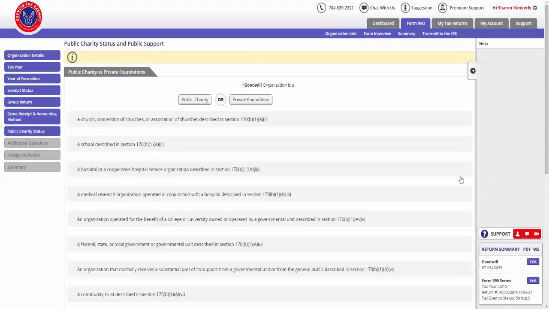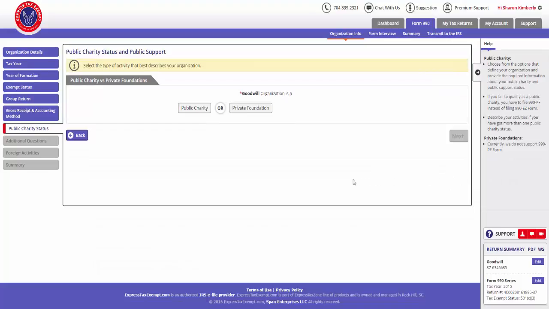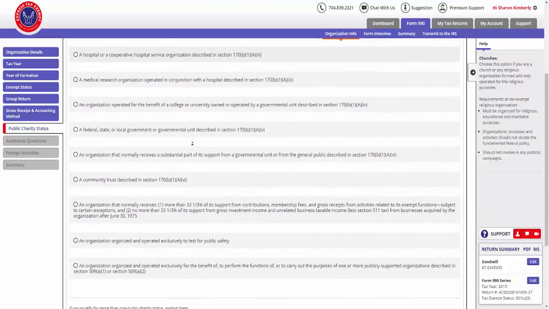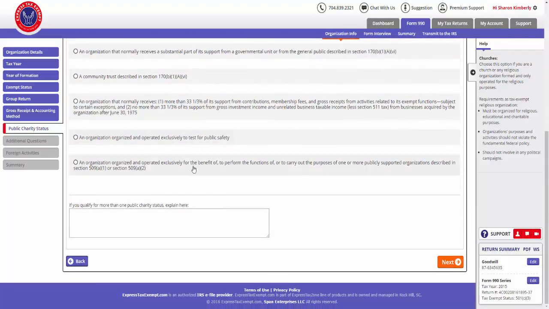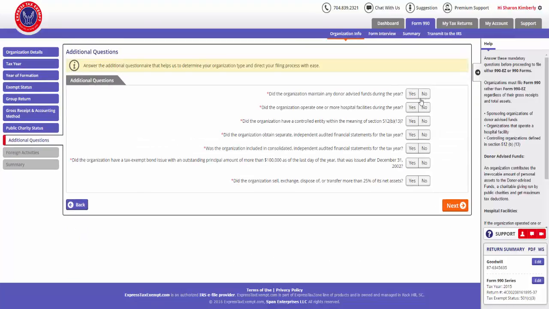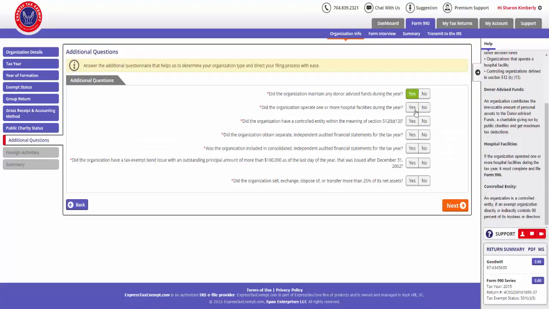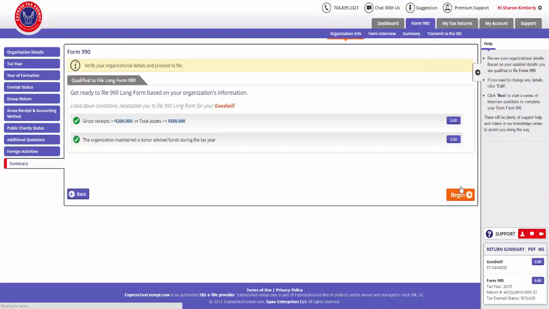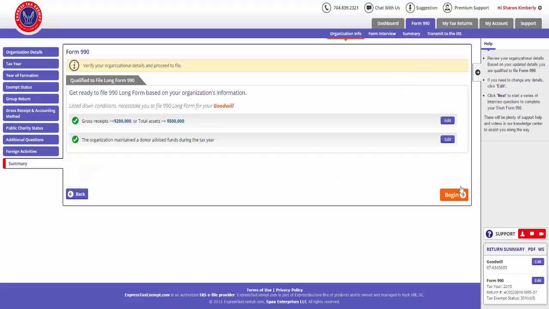Next, choose between public charity and private foundation to define your organization and provide the required information about your charity and support status. Below, describe your activities if you have more than one public charity status. The following additional questions are mandatory before proceeding to file Form 990. After your input, please review carefully and make sure your details are accurate before proceeding. Click Edit if any changes need to be updated and proceed to file your return.